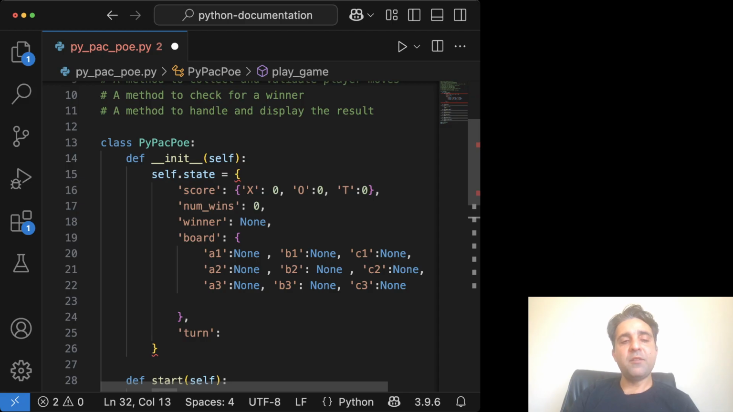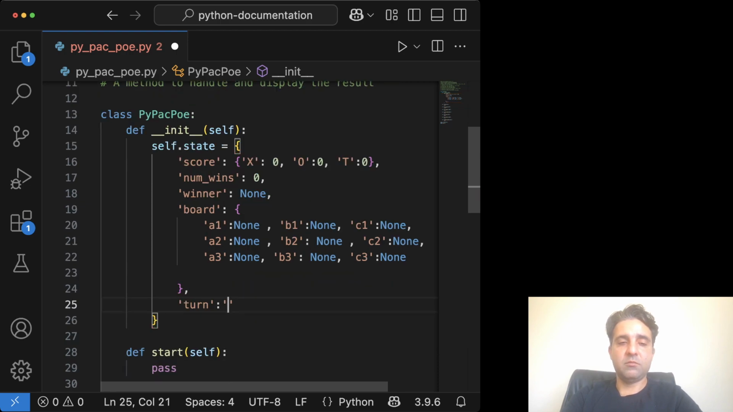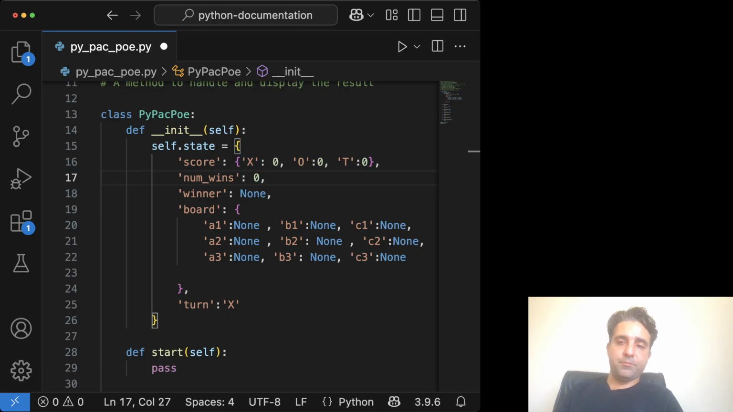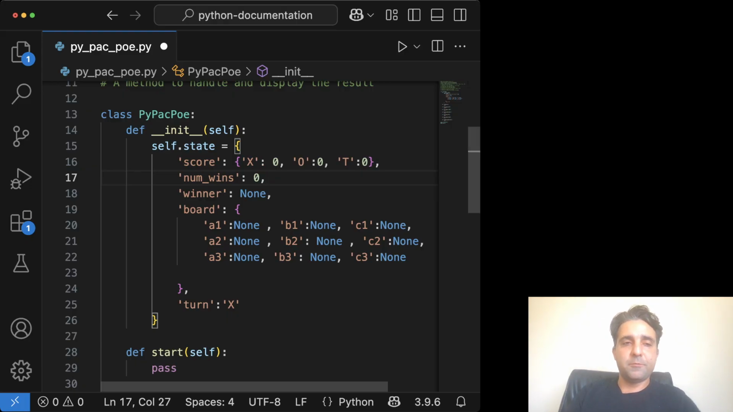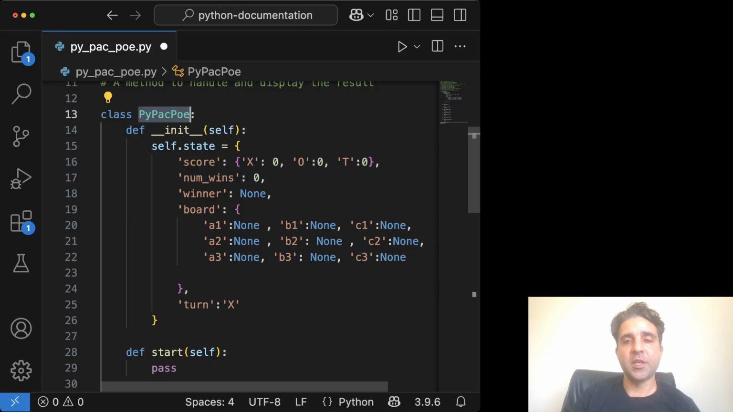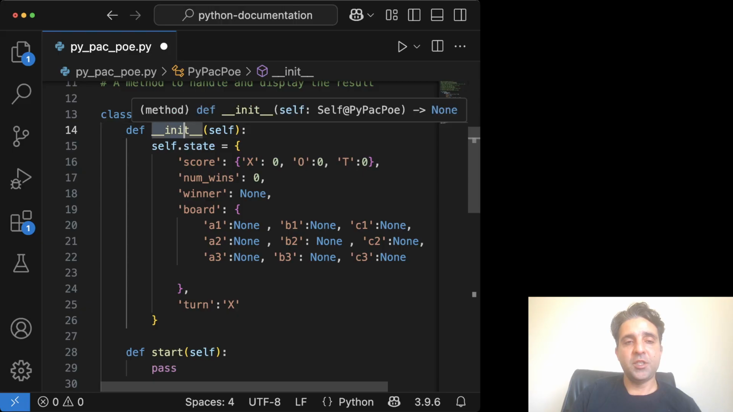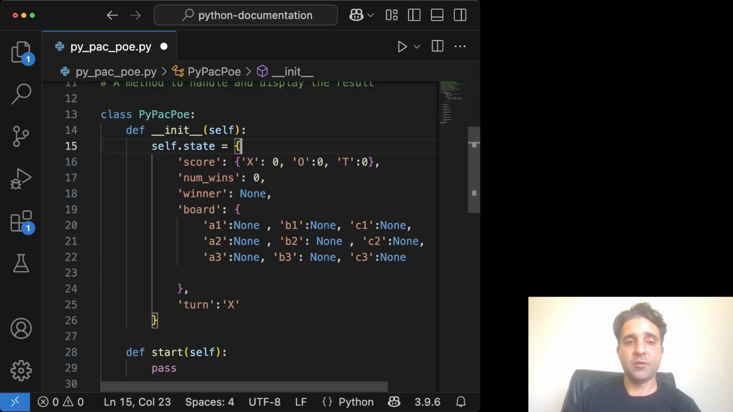and now we have the turn. So we need to add a value for the turn. So we start with X. So what we did here in Python, as I said, we always capitalize the class for each word here, and then we had an initialize here to initialize our state here.